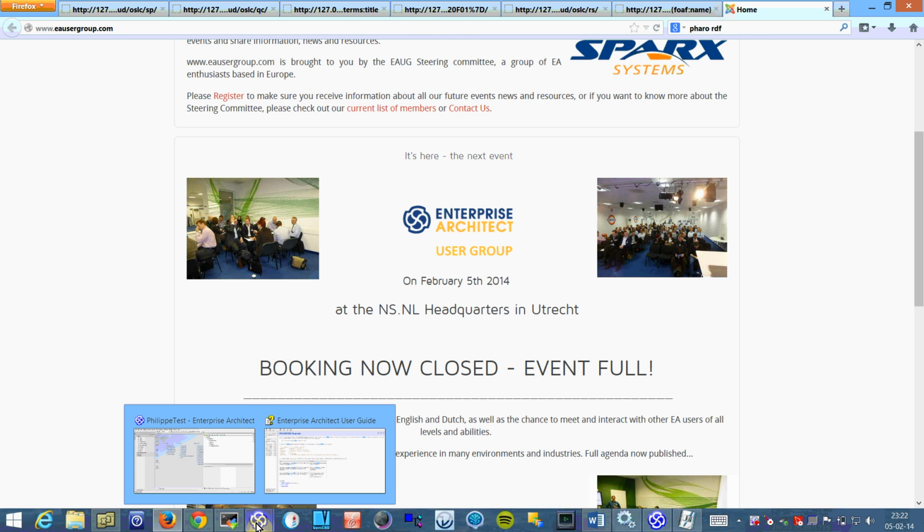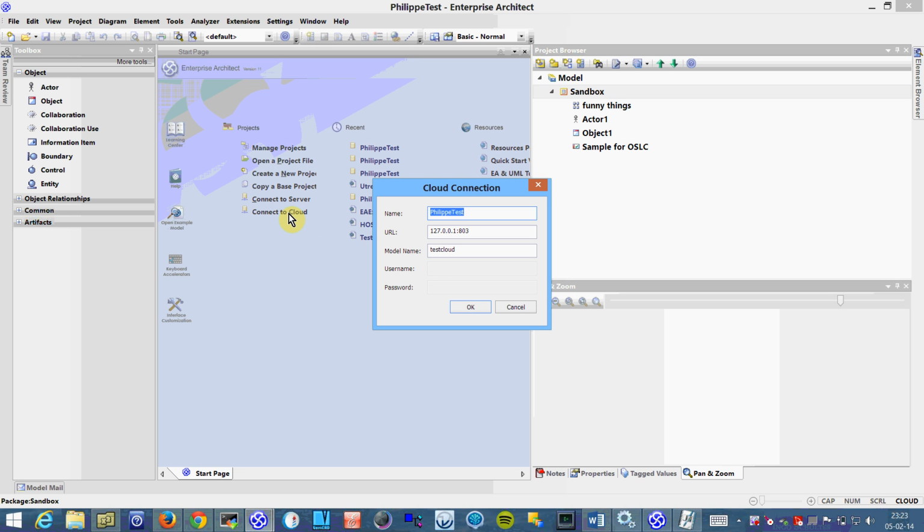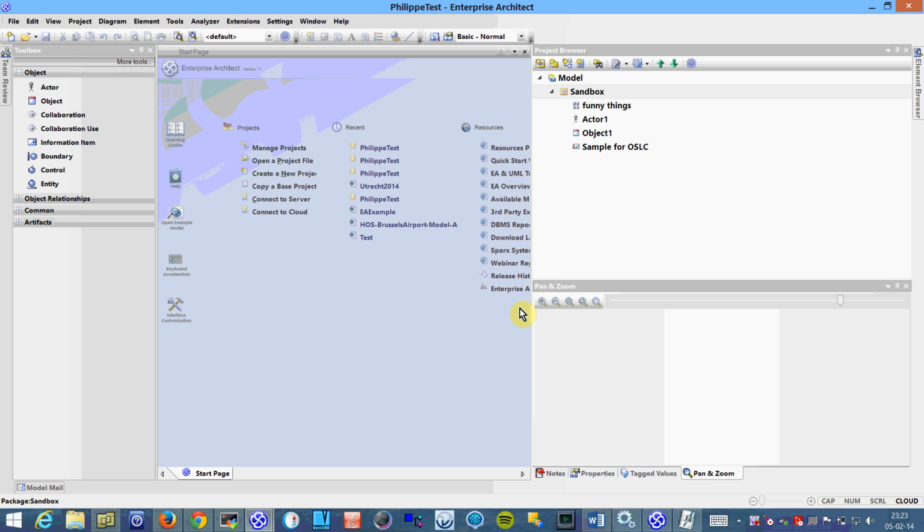Enterprise Architect client directly. So here, for example, this model is a model I have opened with the Connect to Cloud feature and the cloud connection. I just put a URL and a port and a model name. Here I left username and password blank because it was not configured with any password, no user.